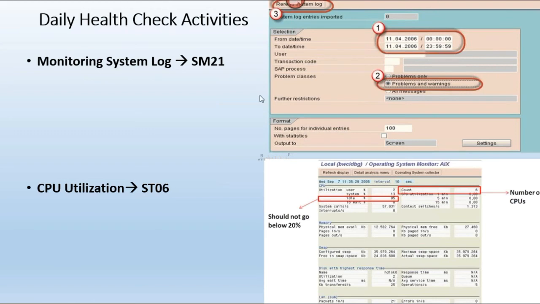System logs means what activities are being performed in my production system, not instance-wise. This is the system-wide log. What activities are running in my system? All the activity-related log information will be maintained in my system log, that is SM21.